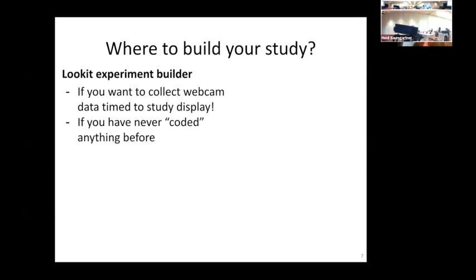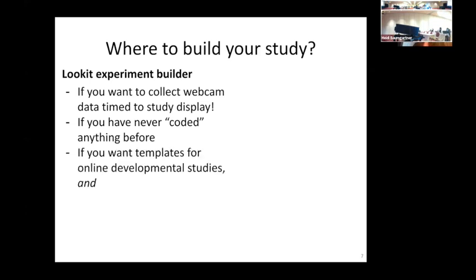I want to put out a special call for the Lookit Experiment Builder if you have never coded anything before. As I'm going through this talk, you're going to see some text that looks like it's programming, and it is. It's a language called JSON, and the tutorials that we have are specifically designed to get you from you've never coded anything before to you can use JSON, which basically winds up acting like a really powerful Google form to enter all of the information in all of the different pieces of your study.